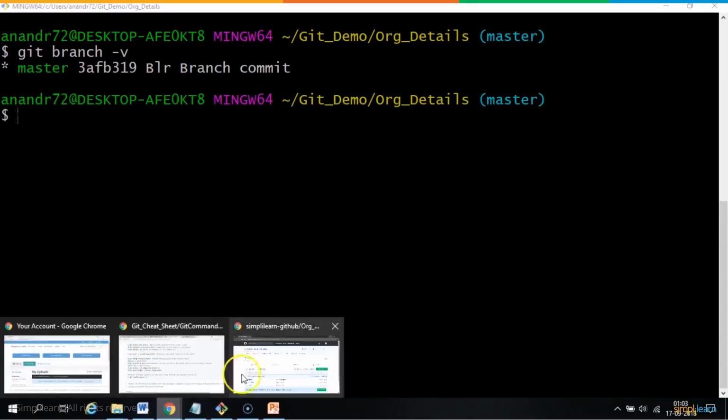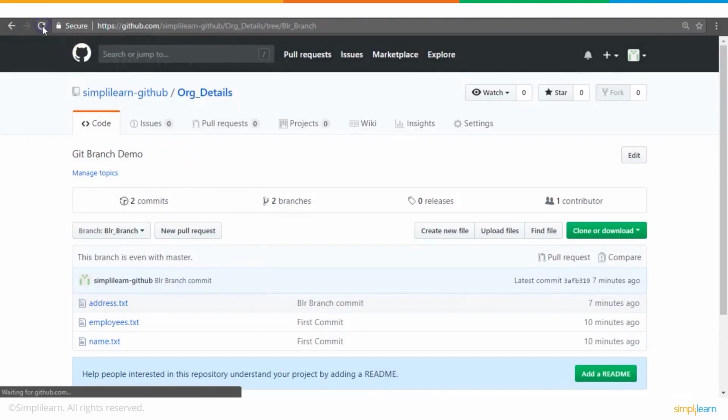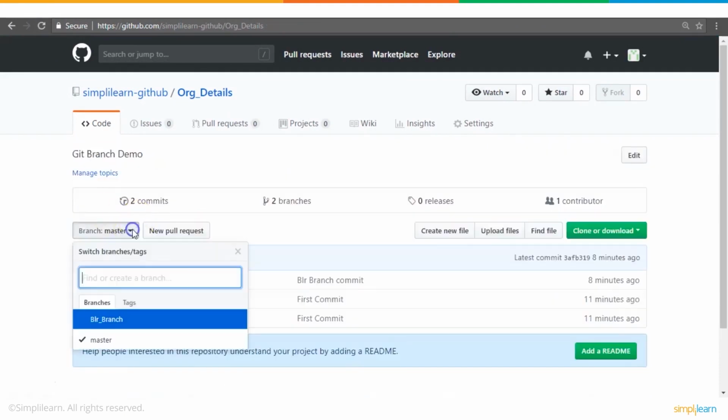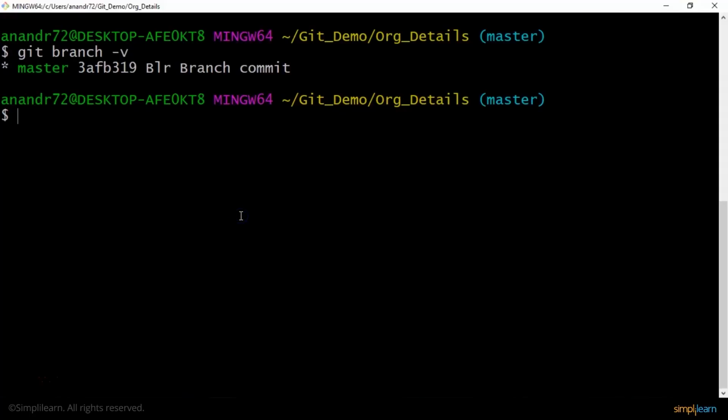However, this branch would still exist on the server, because the server doesn't know anything about the changes that we have done. We need to specifically push our changes onto the server. Okay, there are two branches still here. So let me go ahead and push these changes so that the branch gets deleted from the server as well. The command to do that is git push origin --delete and the name of the branch.